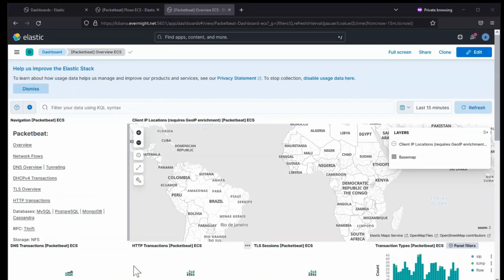Coming back to the Packetbeat overview dashboard, you can see that this client IP locations map isn't plotting any information. One thing I like to do is set up GeoIP enrichment so that Elasticsearch can translate IP addresses to geographic information. Then Kibana can plot data to this map. But this requires two steps.